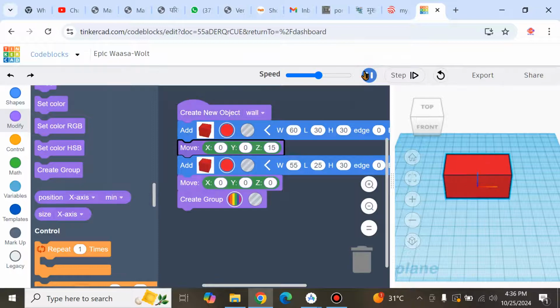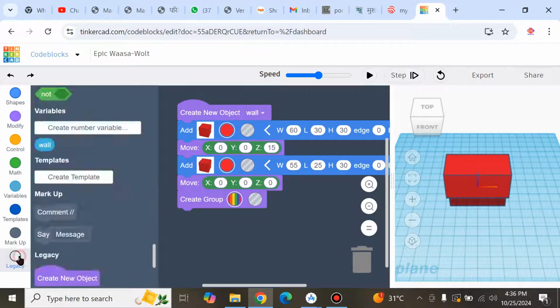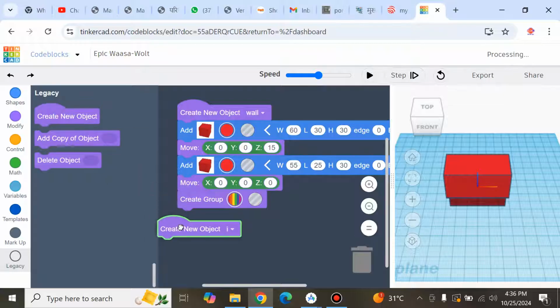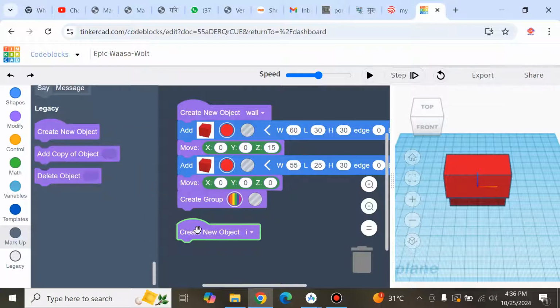Again run. Yes, correct. Now we'll see the next level. Again create new object. Go to legacy, create new object in which we'll make a hole of this block. This is just a block, or we can say a room. Inside that we have to make a hole so that the wall will be visible.